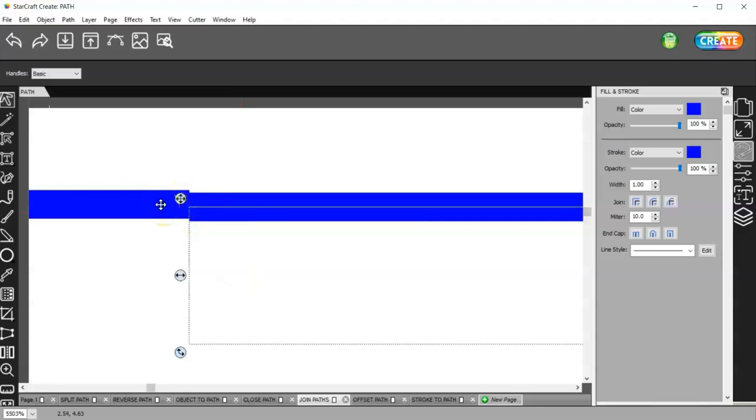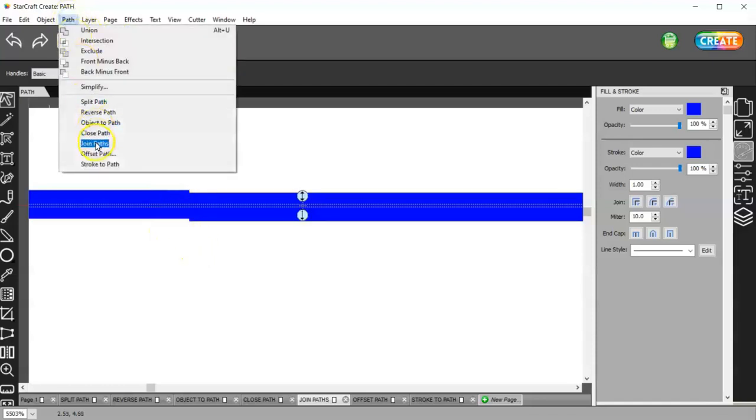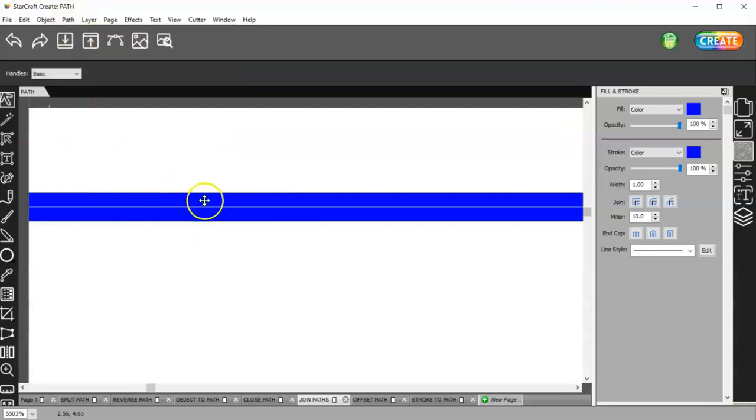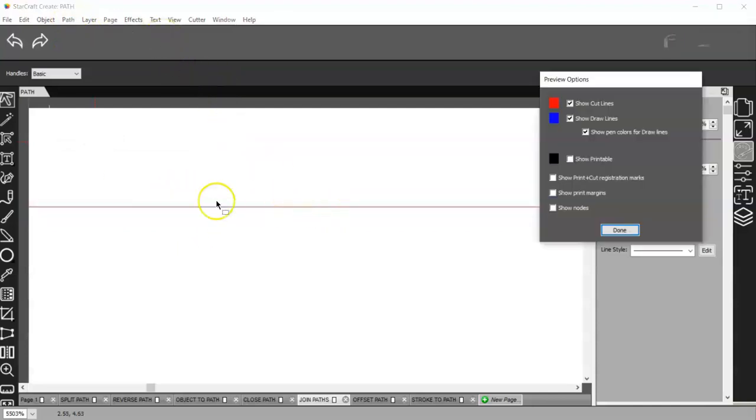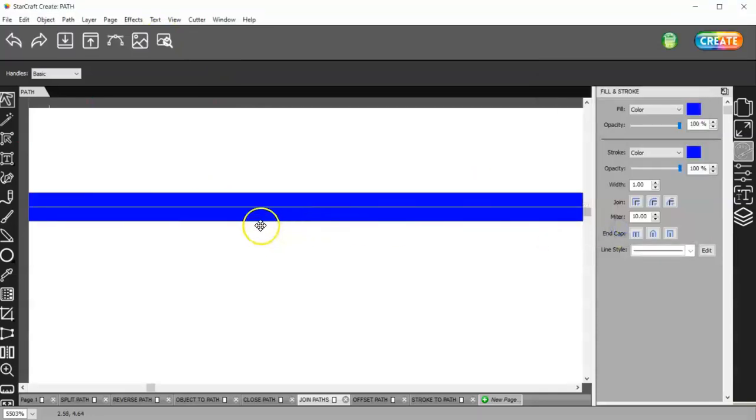But if I go ahead and select all, because it's the only two things I have on my page, I can go to path, join paths. And you can see that it made it one straight path instead of two skewed. Okay. I don't know how much you'll use that, but it's there.